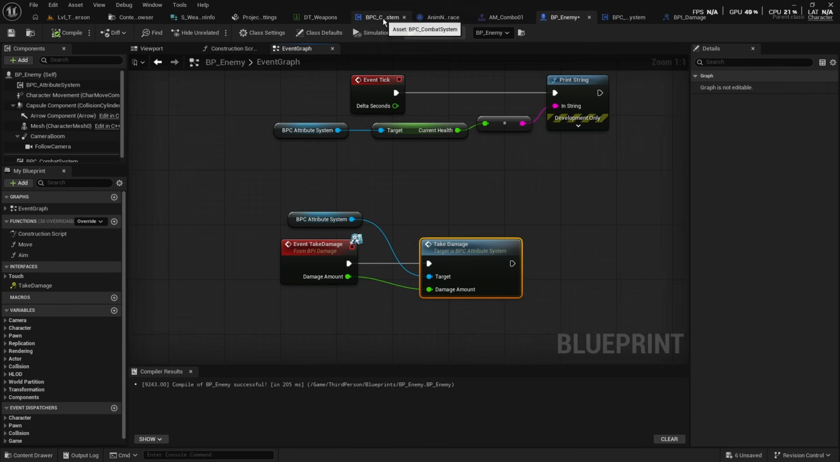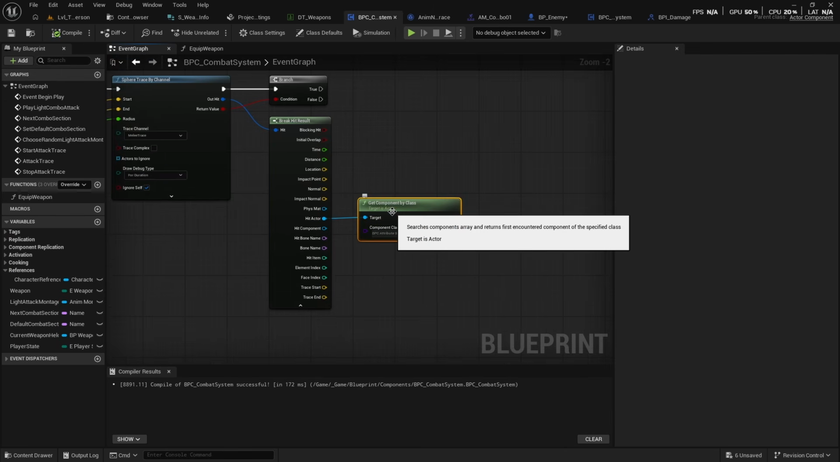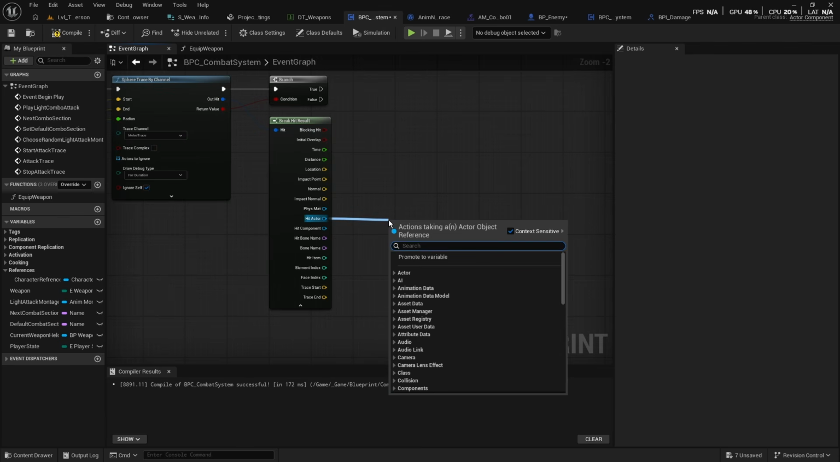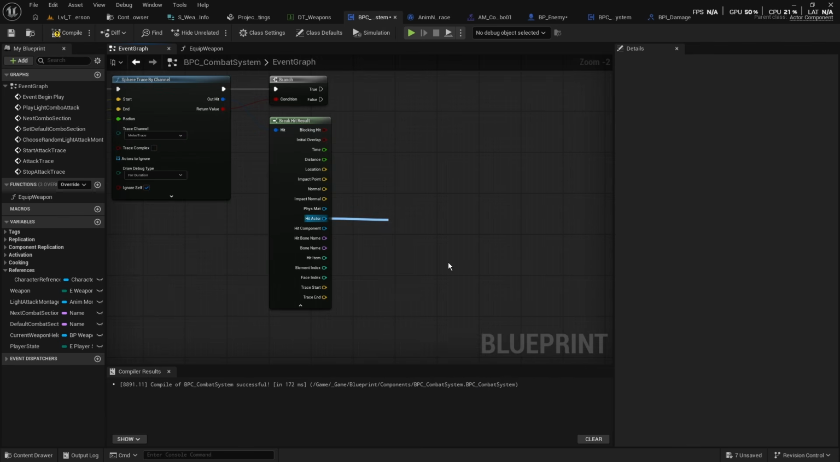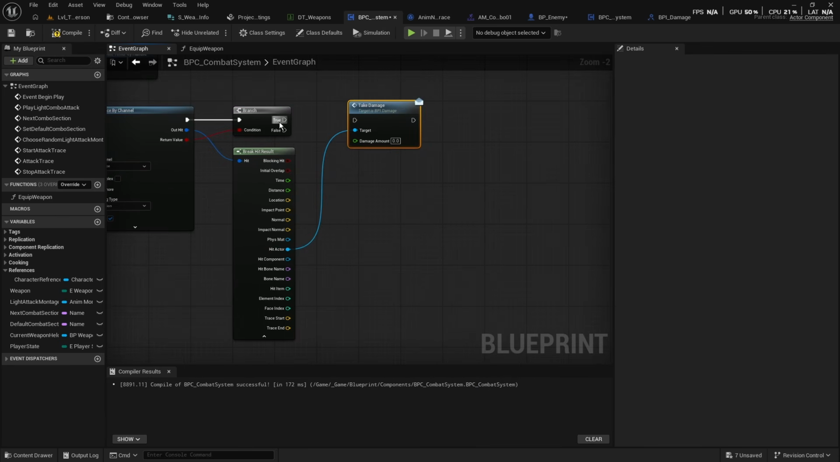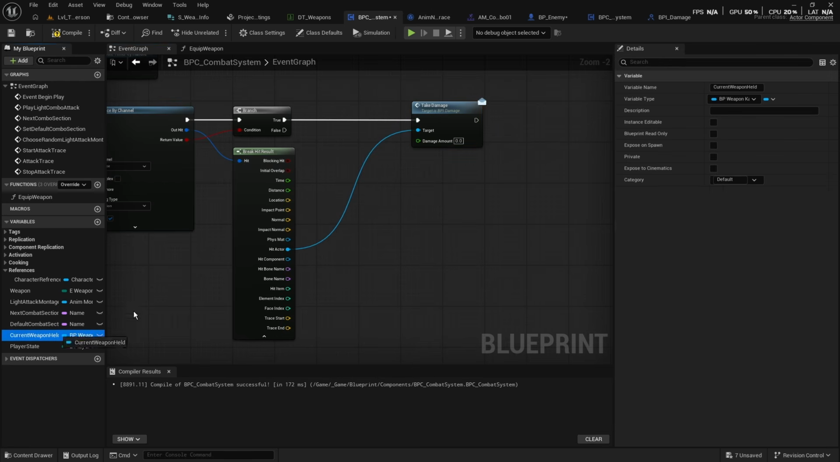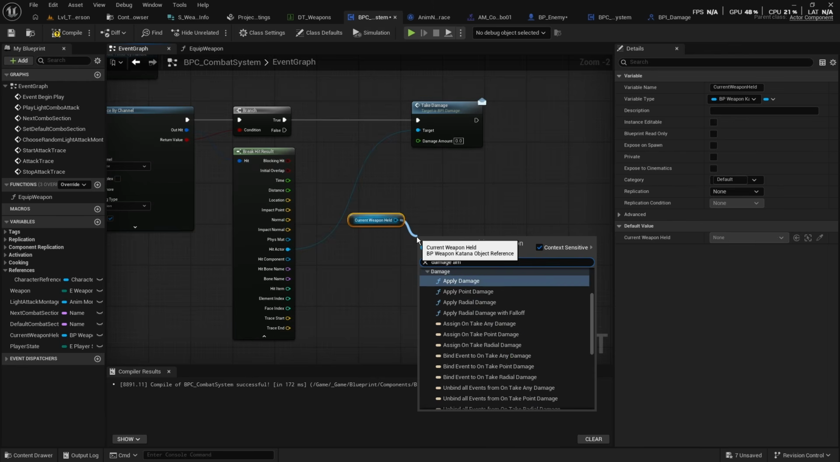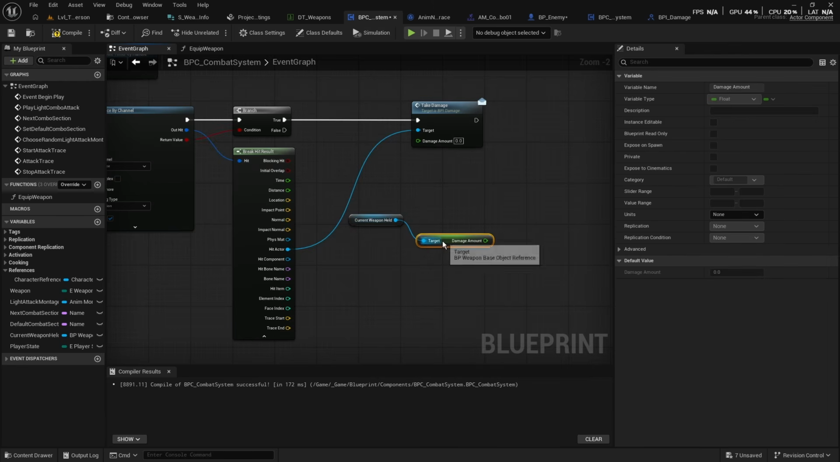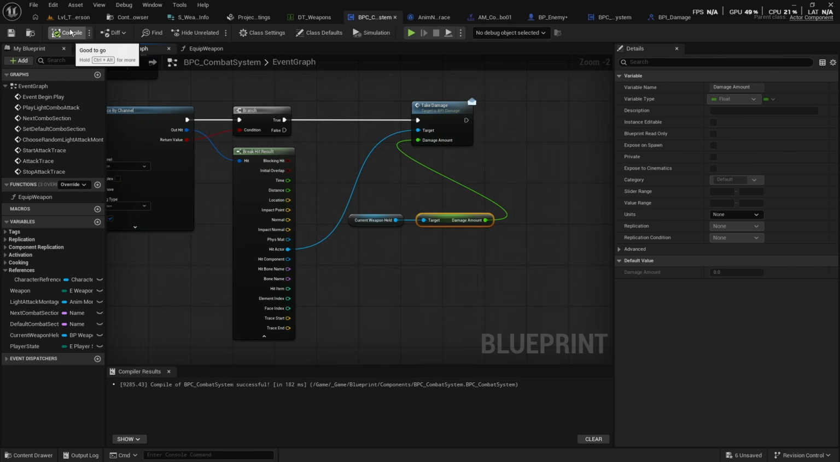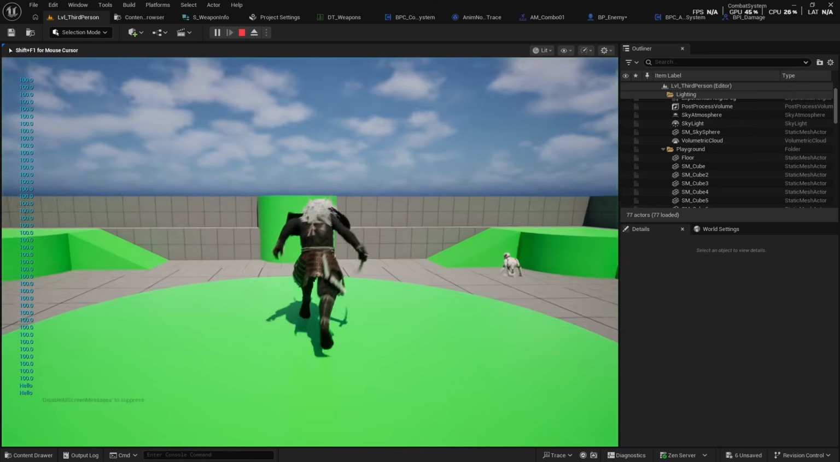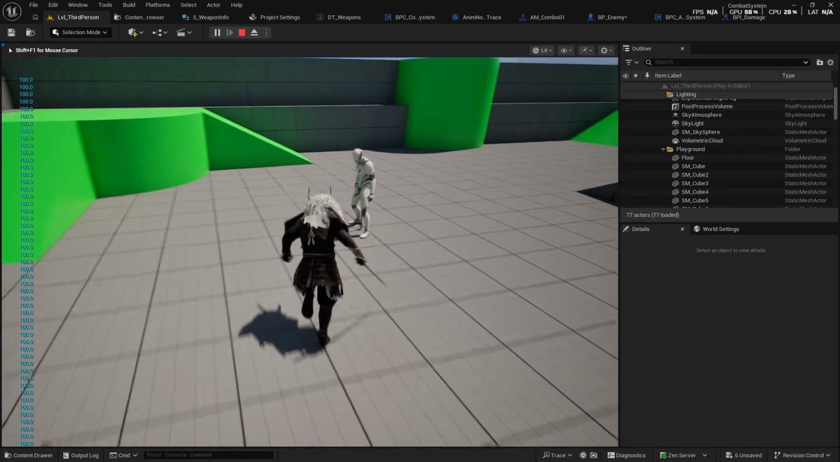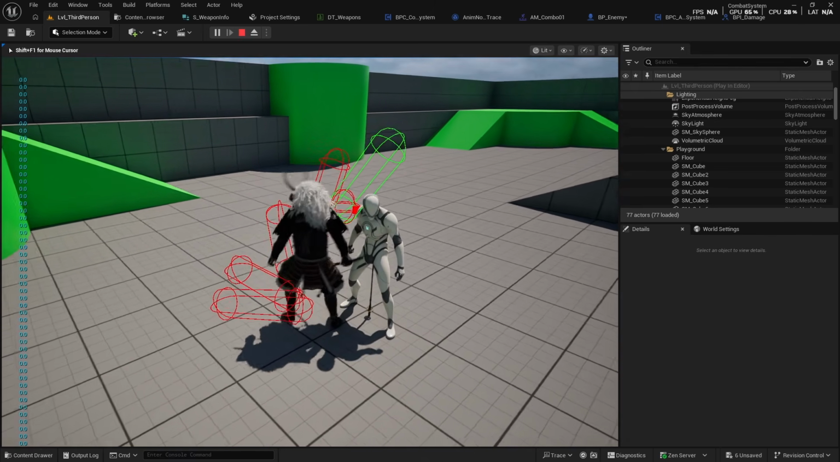So now we go to our combat system again. From hit actor, we'll delete this, and we'll just type in take damage as a message and connect that to true. And then what we want to do is drag in our current weapon held, and we're just going to get our damage amount. Get damage amount and plug that into damage amount. So now when we go over to the enemy, let's hit it.